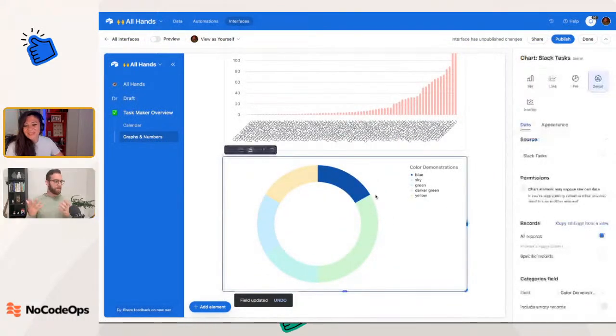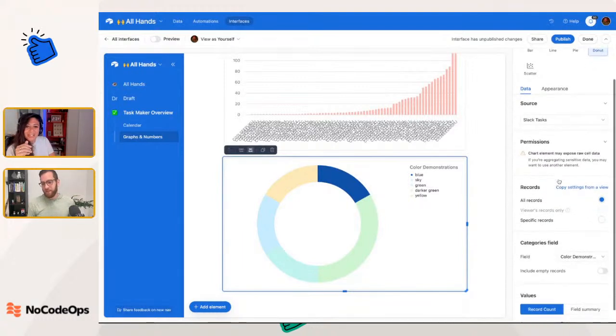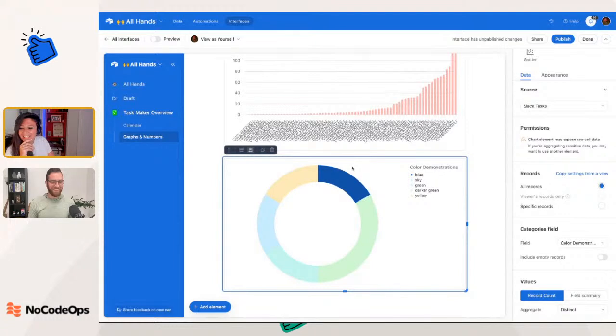But that's so cool that you were able to find this kind of like workaround. That's nice. There's a lot of little things like that. A lot of little things. Proper Airtable nerding out here. Yeah, you want that to be that shade of green or blue or whatever? There you go.